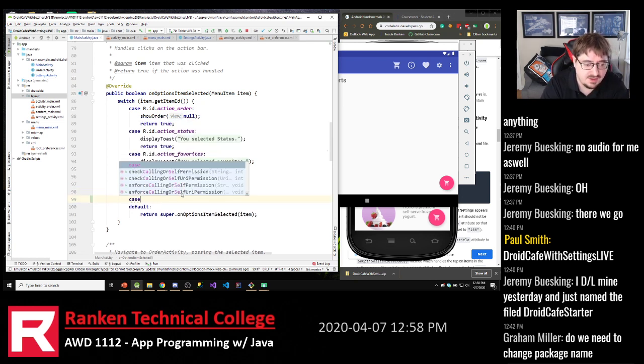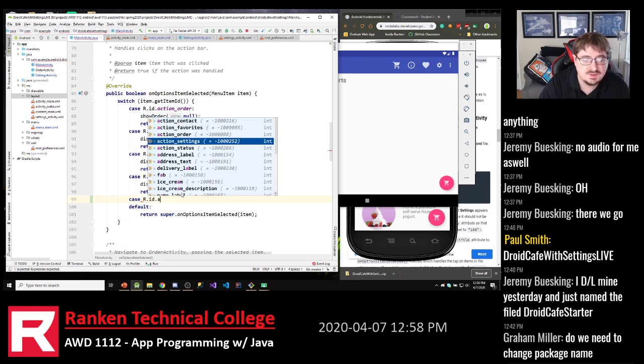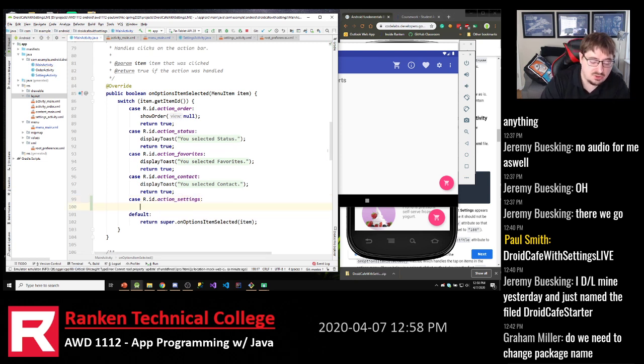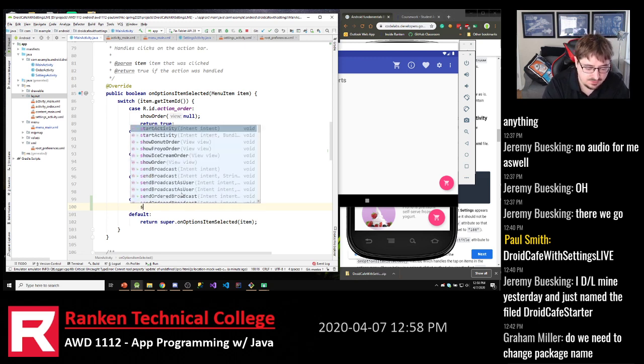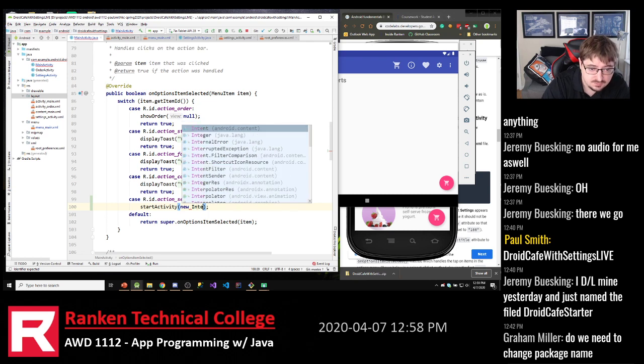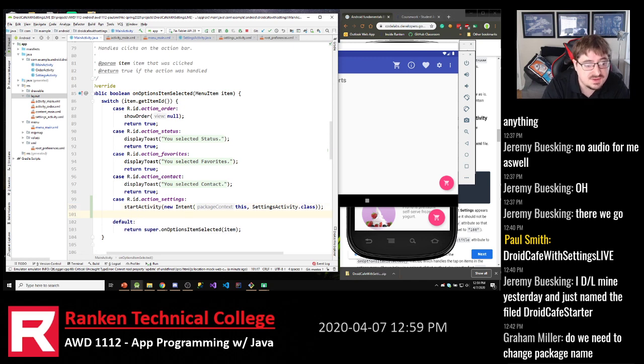So I'm going to say case R.id.action_settings, because that's the ID that we used in the menu resource file. I'm going to say startActivity, new Intent, this, SettingsActivity.class. We're going to send an explicit intent to start that settings activity, and we're going to say return true to say that we've handled that menu item.